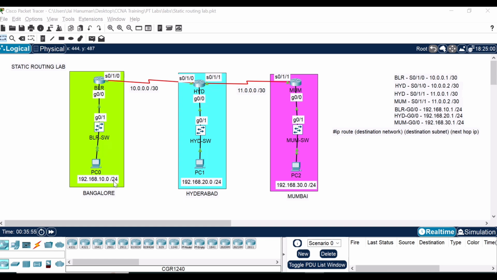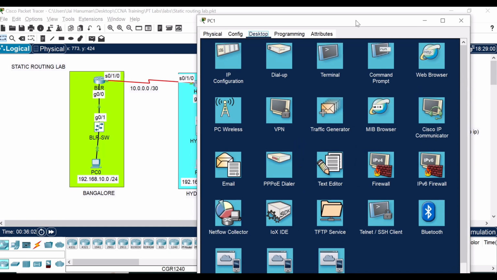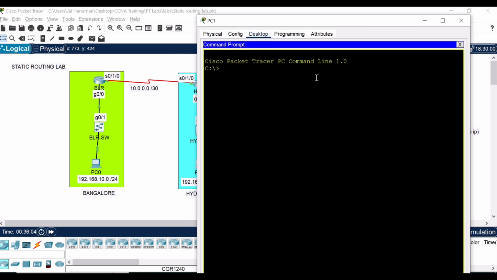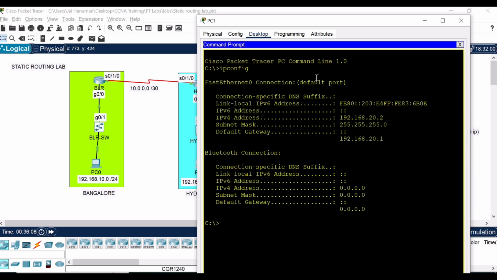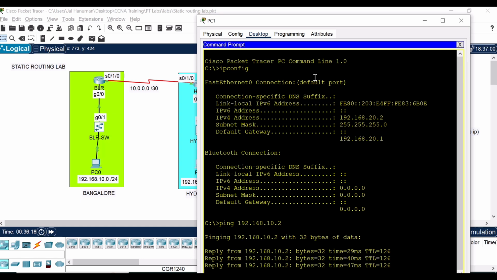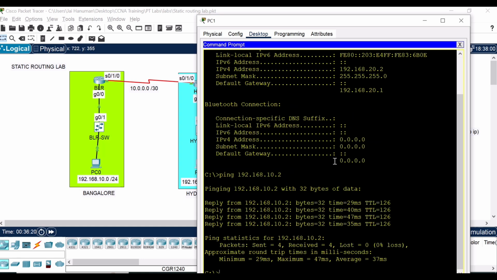Okay, so now we are able to ping from the Bangalore router to the Hyderabad router, and even if we want to, we can check the reachability of the Hyderabad PC to the Bangalore PC. Ping 192.168.10.2. So the reachability between the Bangalore and Hyderabad networks is confirmed.